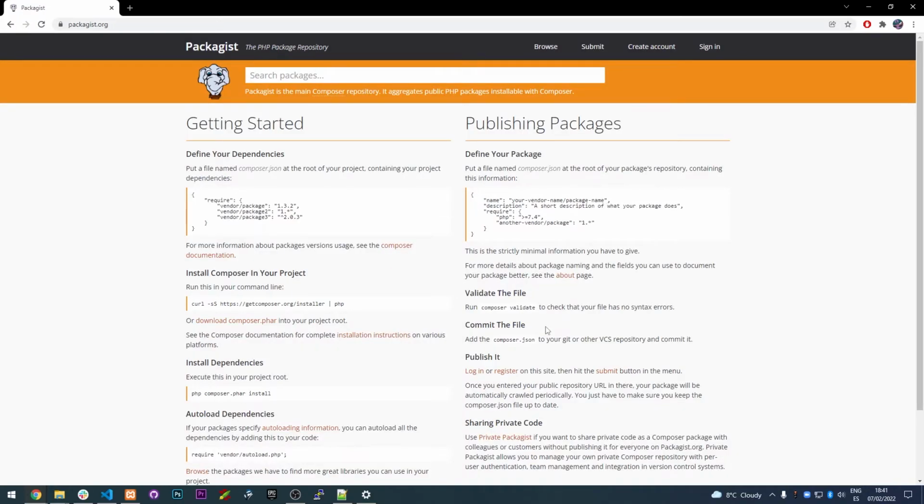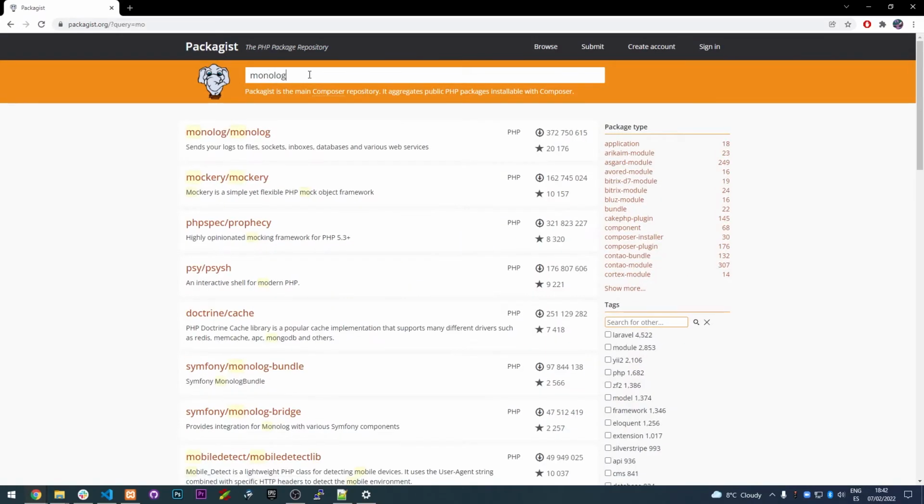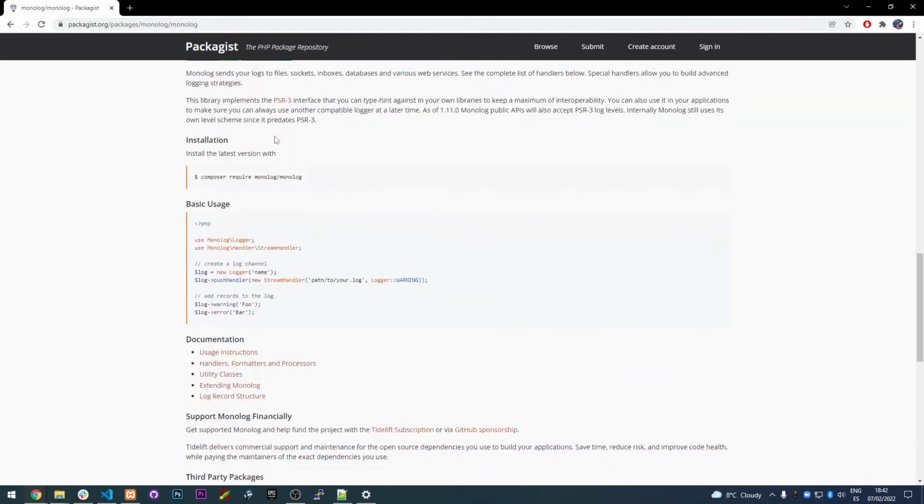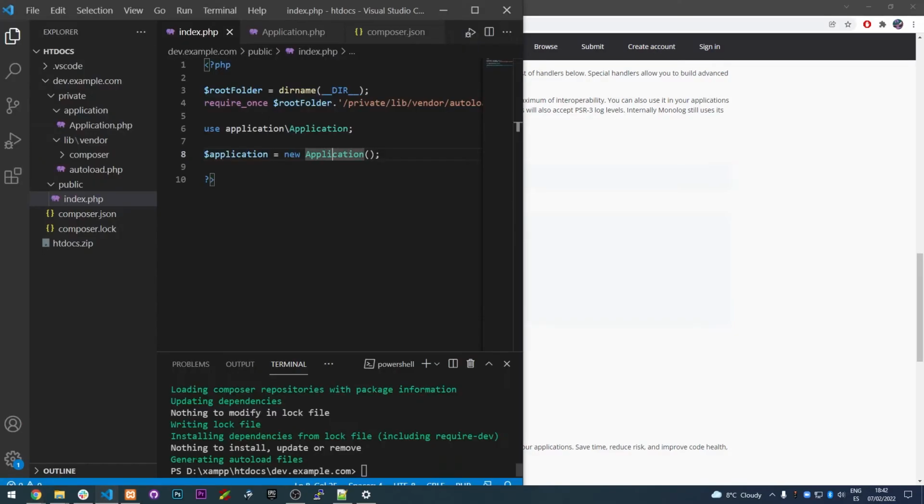Once you find the library that you want, you can add it to the project by using the composer require command. This will download the library specified inside of the vendor folder and integrate it into our project. I'm going to install the Monolog library as an example. If you go down here, you can see a couple of steps to install the library as well as how to use it. We are going to use the composer require to install the library into our project.